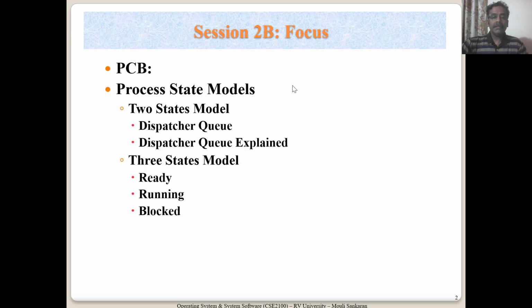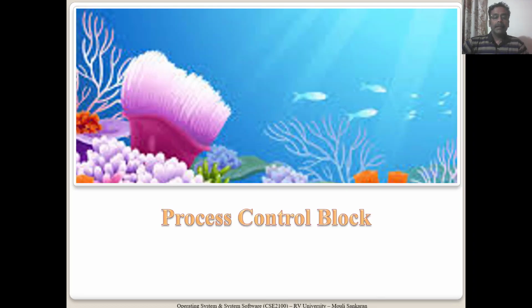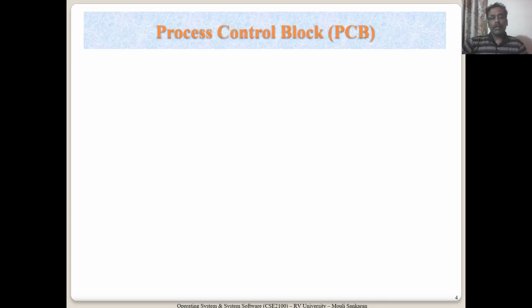The focus of this section is going to be on the process control block, PCB, then different process state models. We will start with 3 state models, then in the next section we will continue with the 5 state, 6 state models. Okay, what is a process control block?